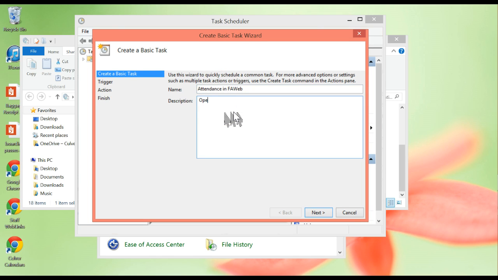And then I'm going to describe it and say what it does, because in case someone from IT or tech was getting in to repair my computer, they would look at this and know that I put this there rather than it being some sort of virus or malware that another program put there. Opens Firefox to take attendance at the start of my classes.